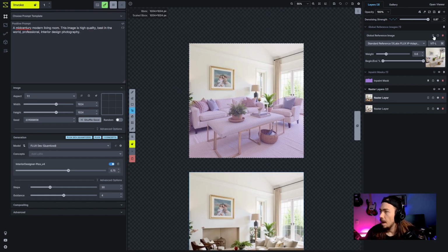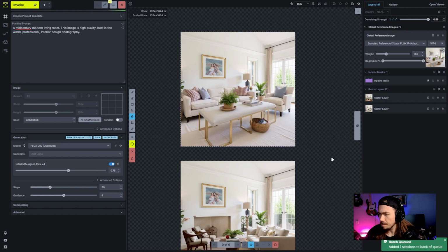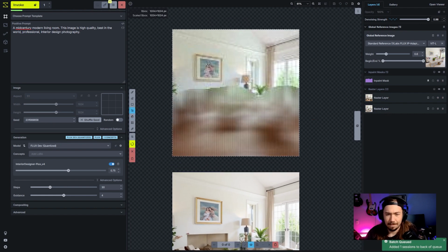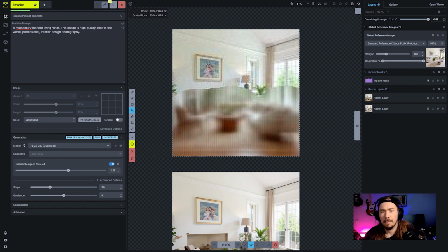All right. So we're going to turn this on and go back up to 0.98 and just compare that one that we had. Okay, now it's generating. There we go.